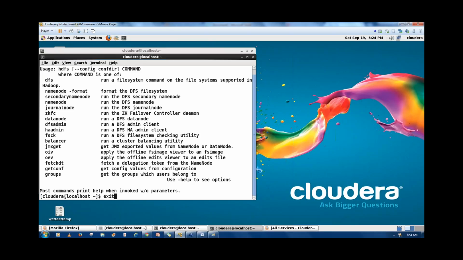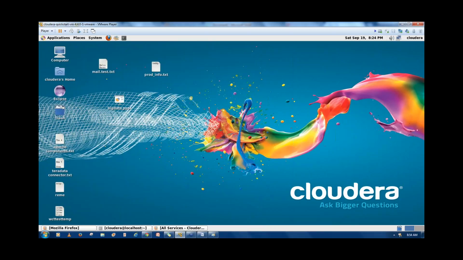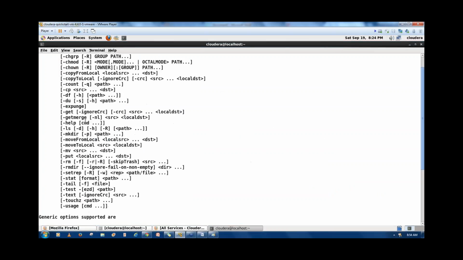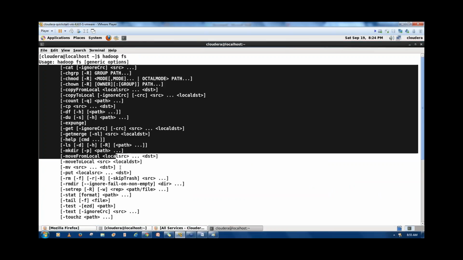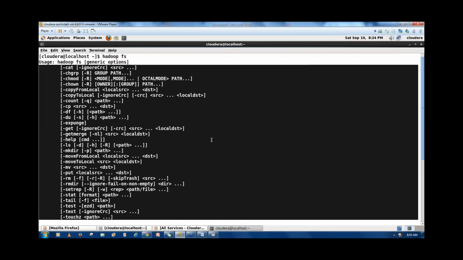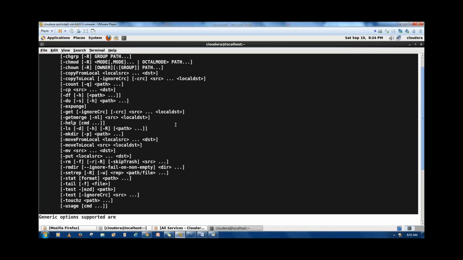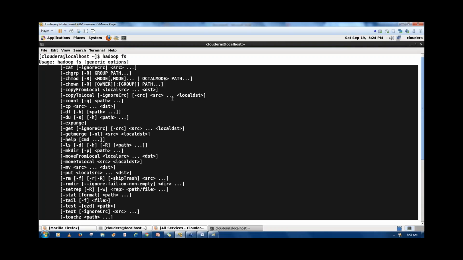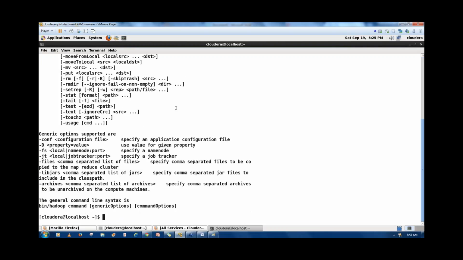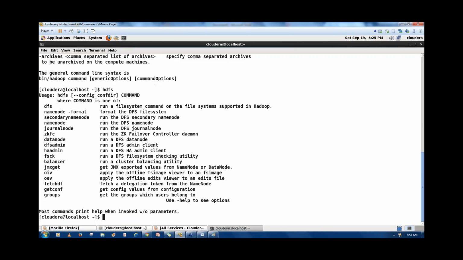Now, how to work with Hadoop? It's simple. Suppose you type hadoop space fs. These are the commands available with Hadoop. If you know how to work with these commands, then you can work with Hadoop. These are all the commands available in the Hadoop environment, and there are no other commands other than these. To administer HDFS, only these commands are available.